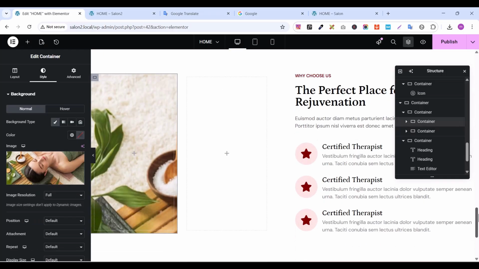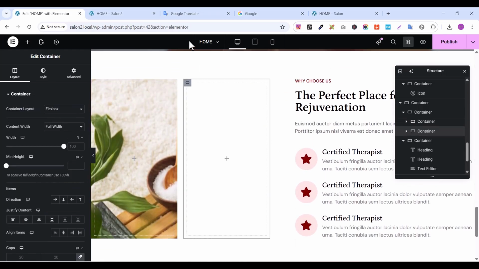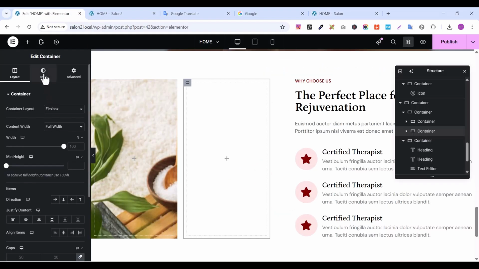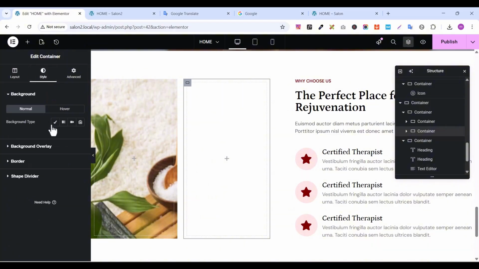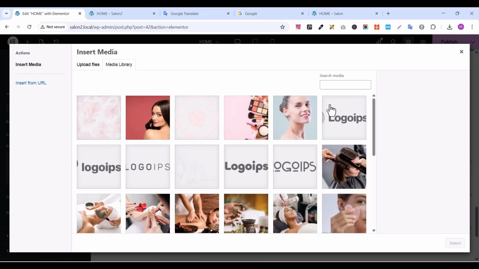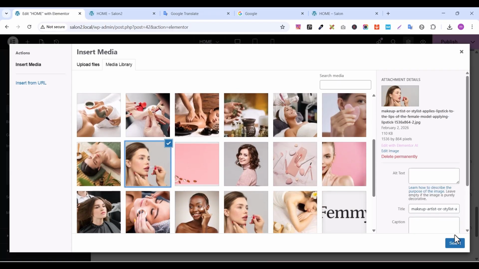Good. So we are going to do the same to this one too. Select this one. And let's go to style. On background tag classic. On image, let's choose our image and look for that image. And this image, select it.